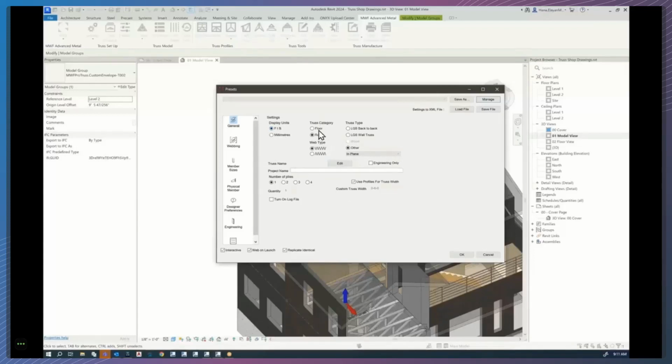The truss category can be either floor or roof. Right now I'm using a roof, so this needs to be selected. Here is where you specify the web type, either W's or M's. So this is the direction of the truss, of the webbing. The truss type can either be LGS back-to-back or LGS wall truss. I'm going to use LGS wall truss for now.